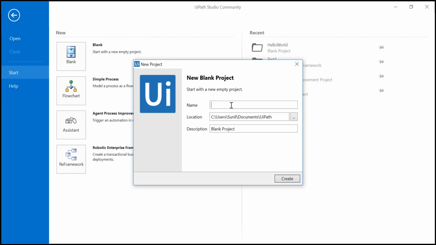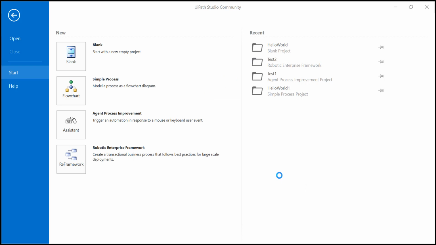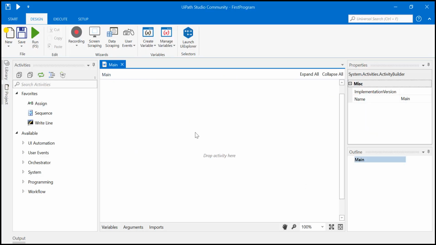So just say My First Program, and create. Done. Can you see you have something like Main and a lot of activities? So what are these activities? That's all what UiPath is about.